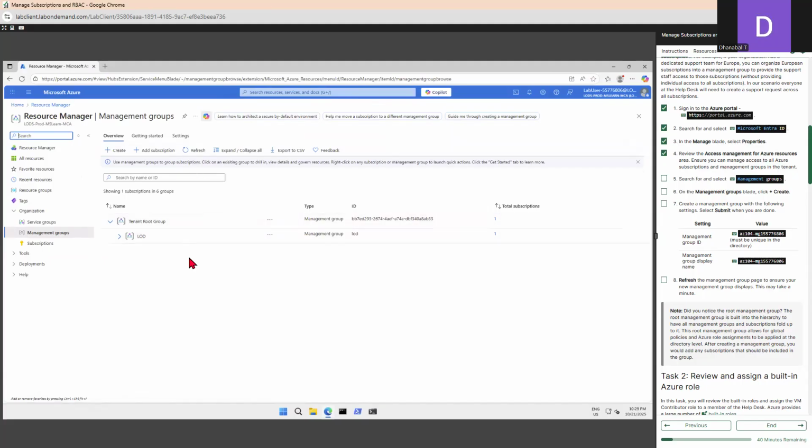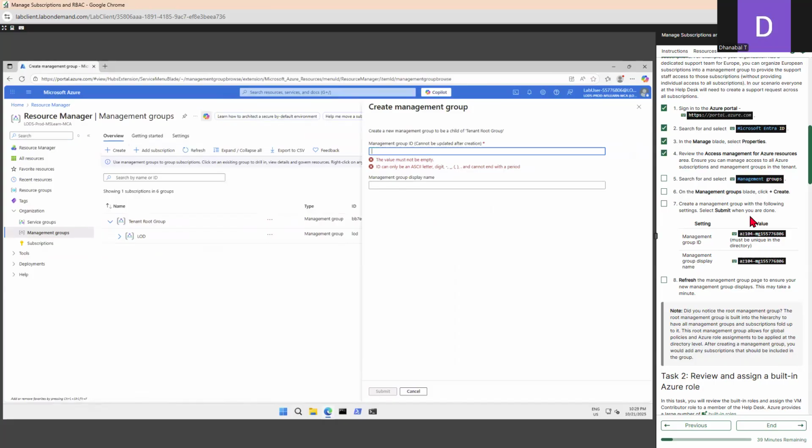And in management group, we are going to create a first management group. So for that, let's go and create. And we need to give in the user management group ID name and then the display name. So it's already given here. Make sure that you're giving the same name.